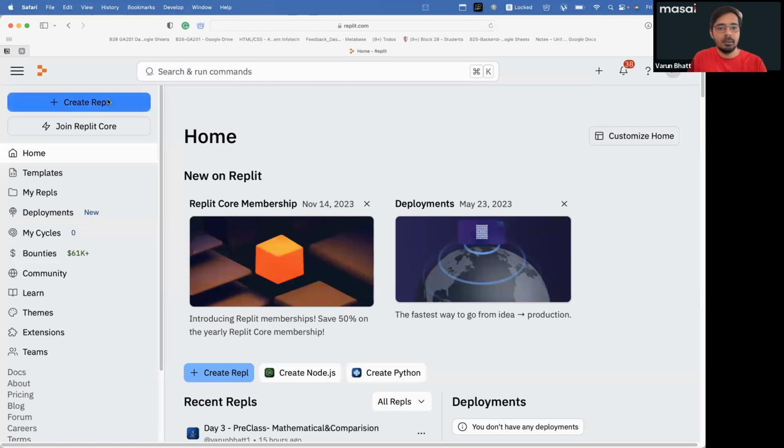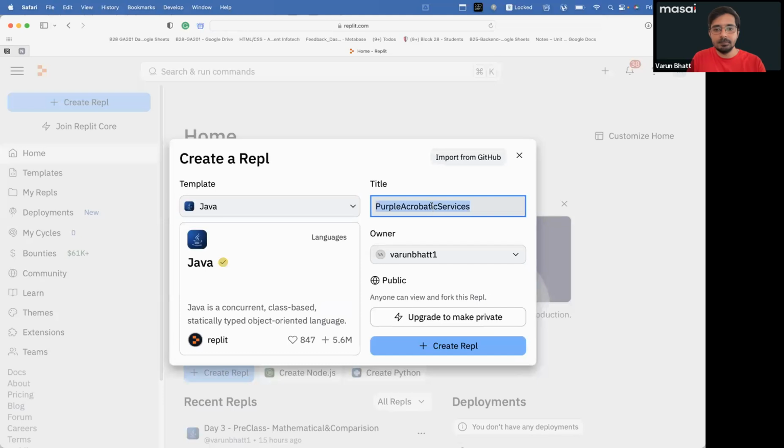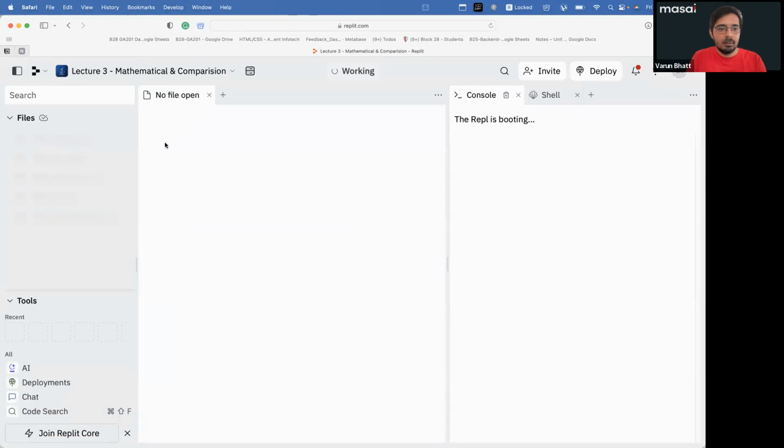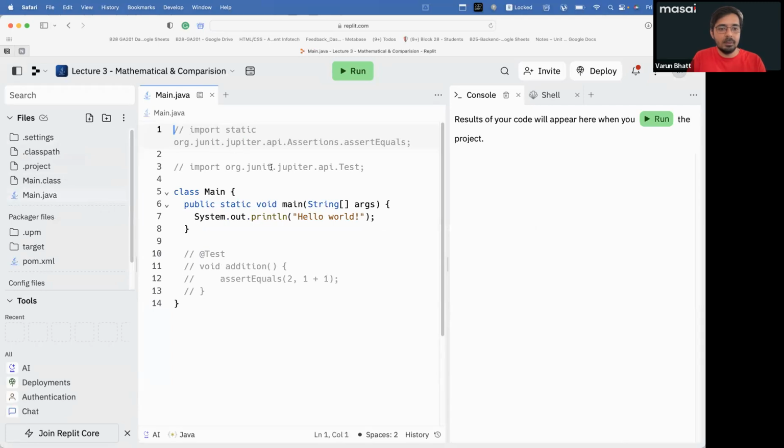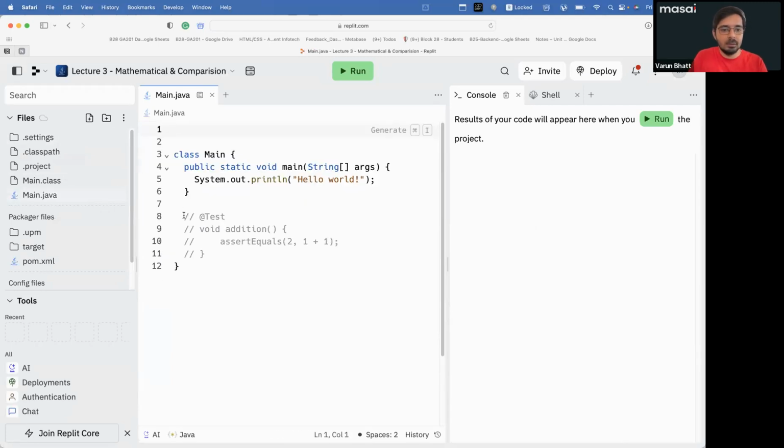So suppose I'm creating a REPL, Java day 3 lecture 3, and it's on mathematical and comparison operators. Like we'll also discuss a few concepts about conditionals also. So now the Java file is getting created. So now you can see that this is the main.java. I'll just remove all of this.